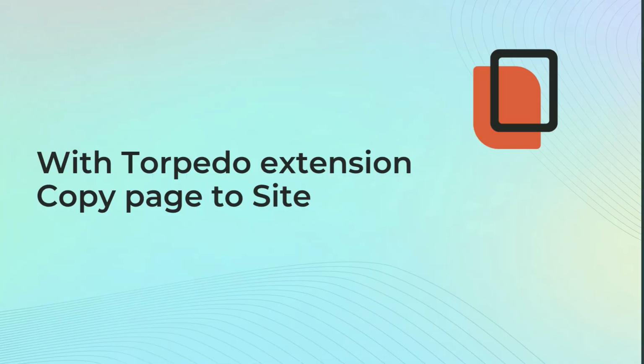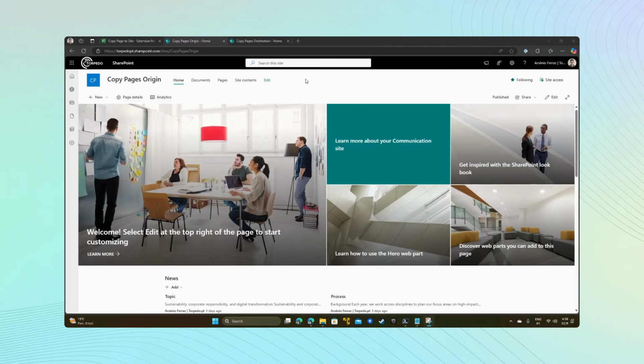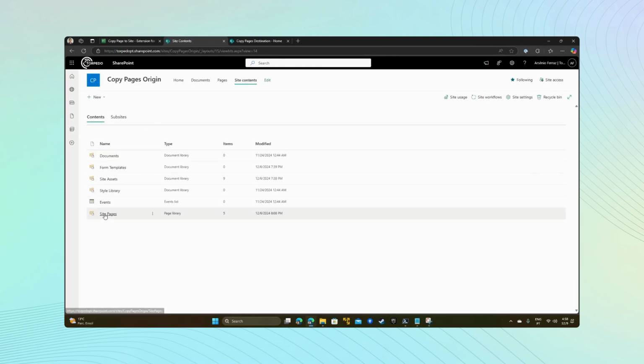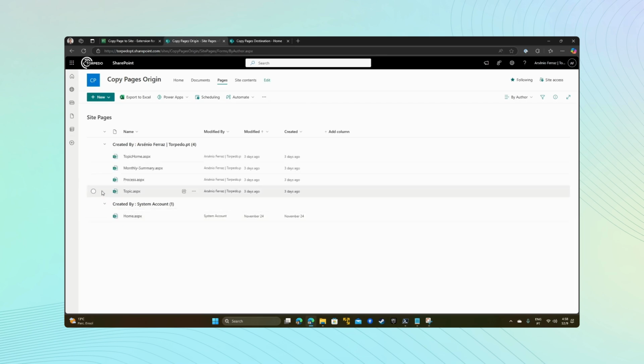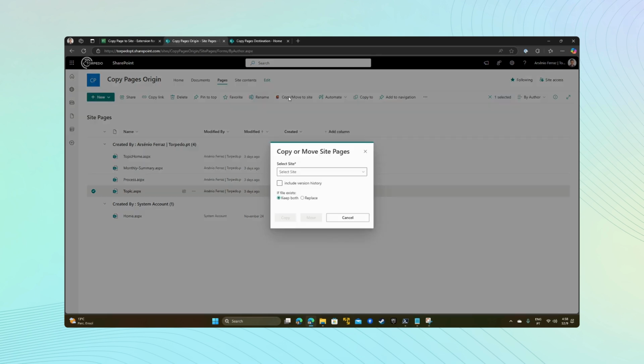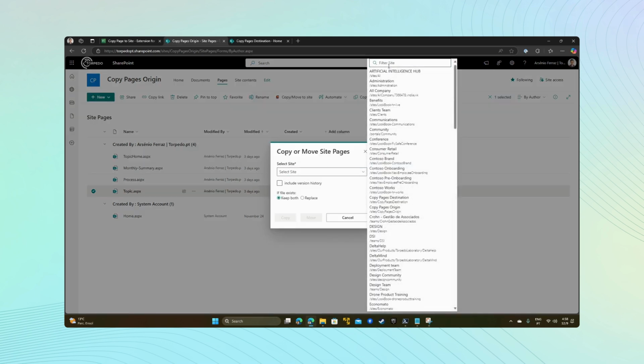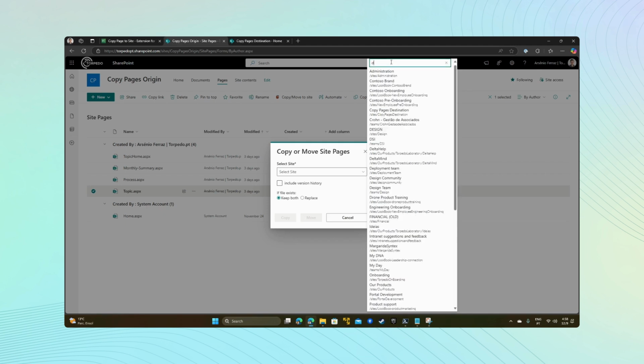For the last option, we are going to use Torpedo's extension to copy a page from one site to another. This one is extremely easy, and you just need to go to site contents, site pages, and then select the page that you want to copy. You'll notice that there is a new button here, Copy or Move to Site. Select your site, in this case, destination. I'm going to filter.